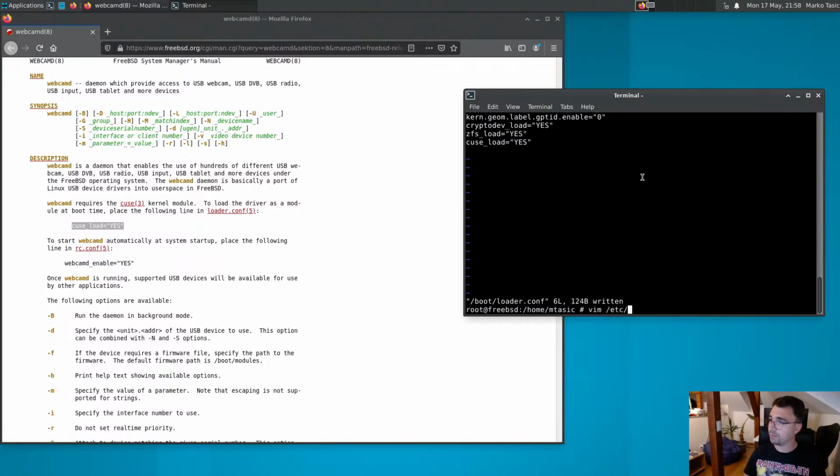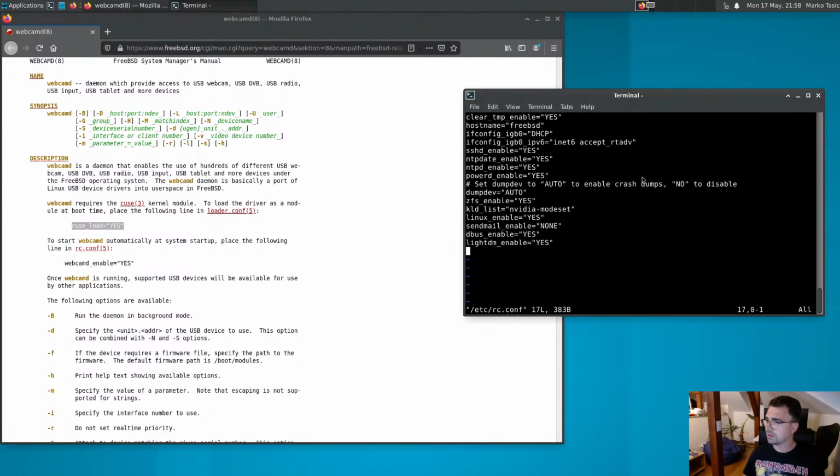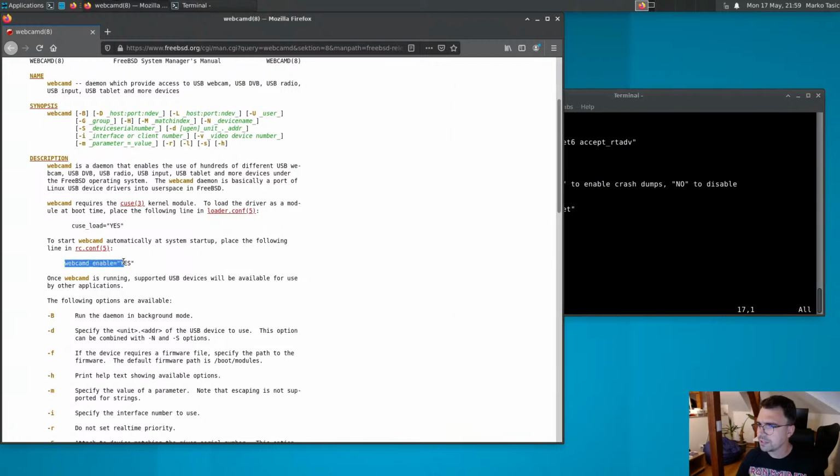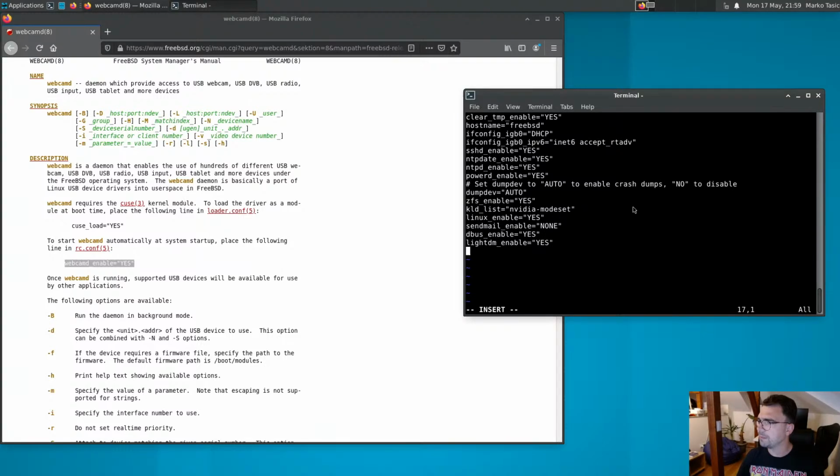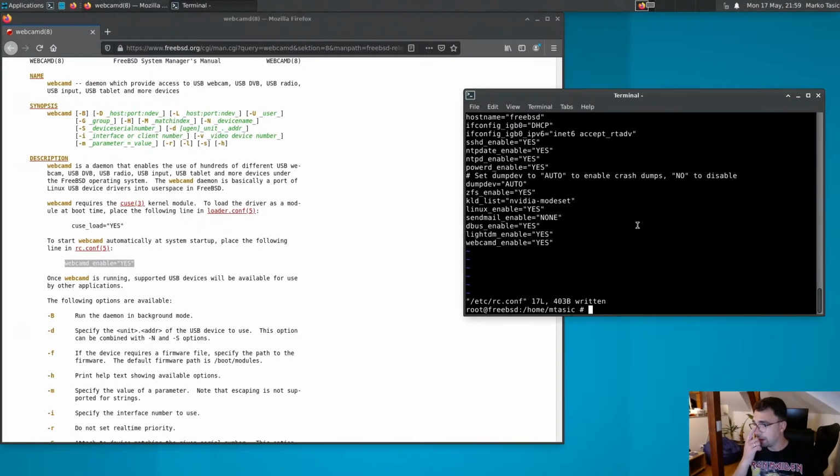And we have one more, which is the daemon for webcam D. And we also need to install the webcam package.